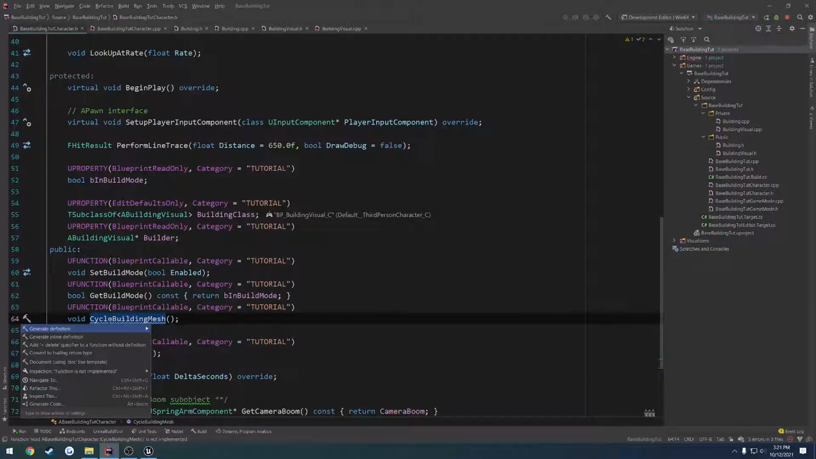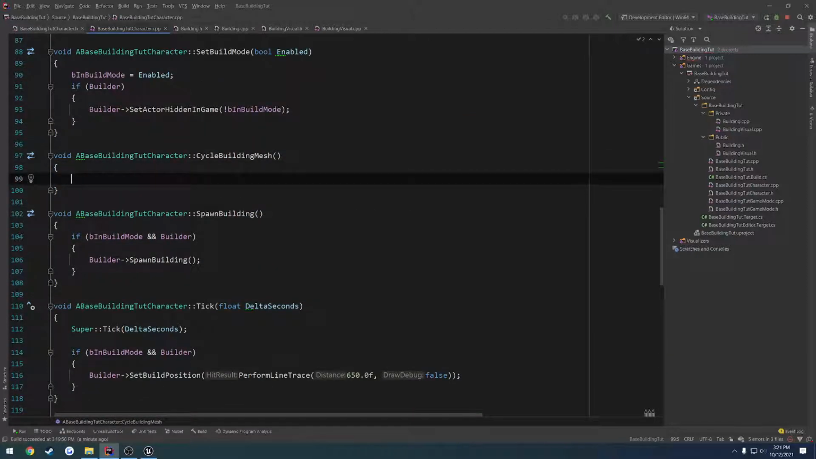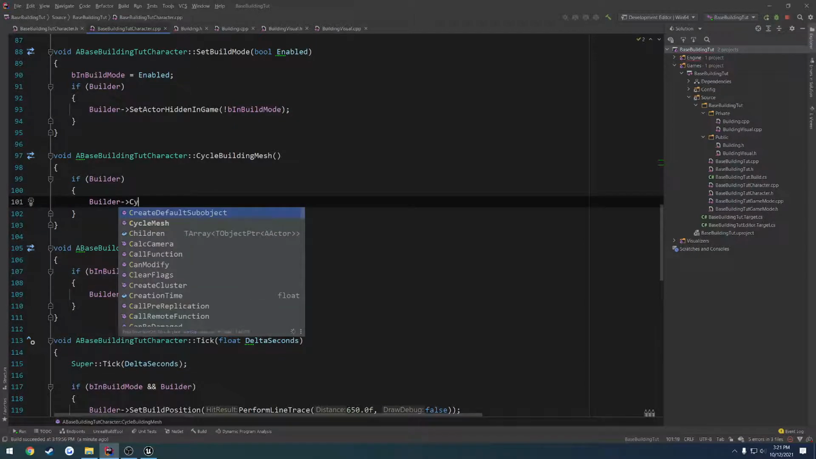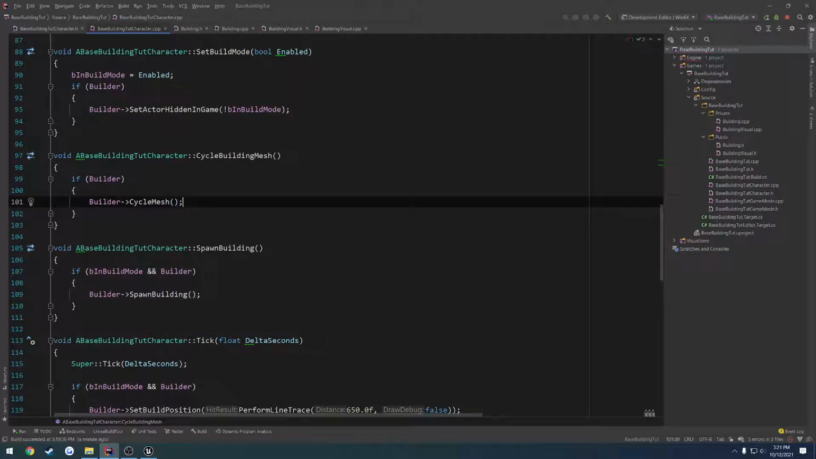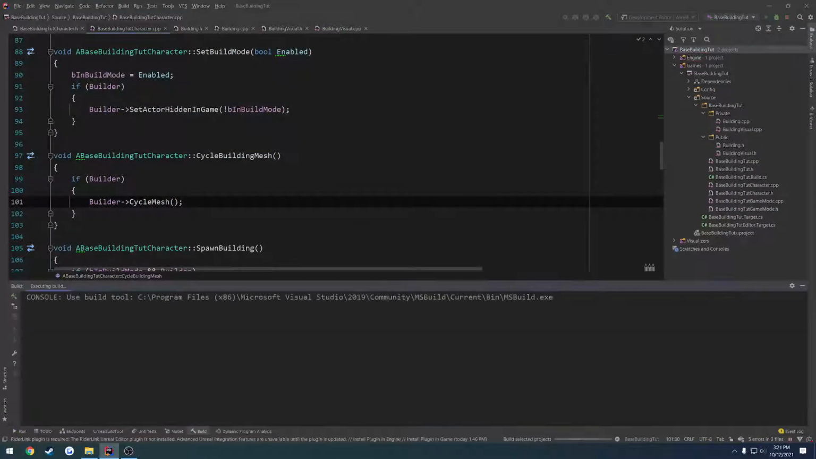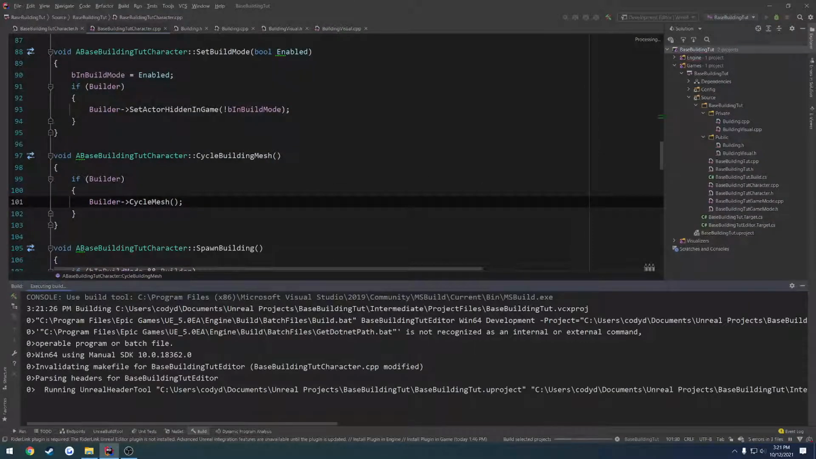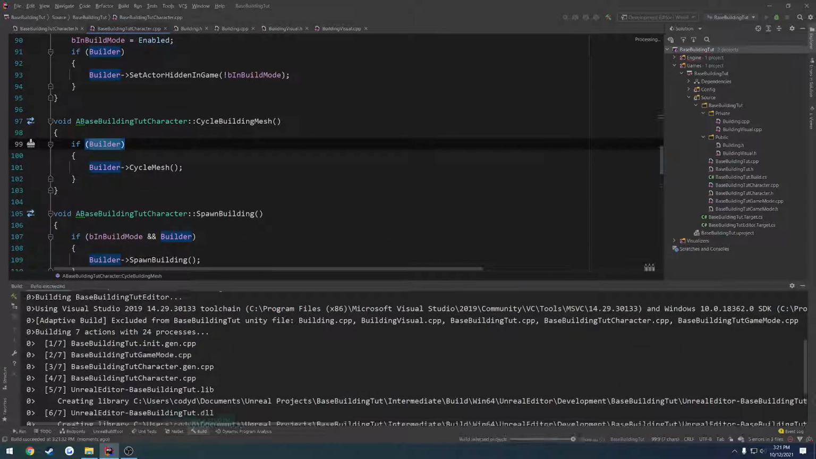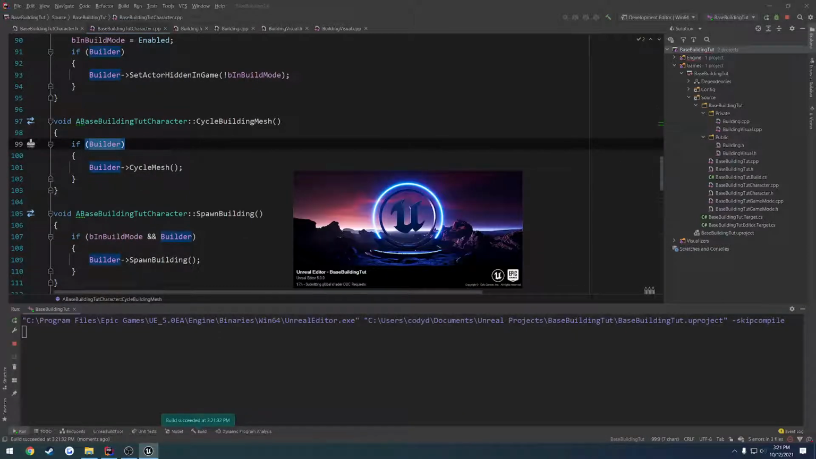Let's go ahead and create that definition. And here we want to do our if builder cycle mesh, just like that. Nothing fancy. And that allows us to easily call it from Blueprint without really any issue. And we could also easily do another check in here. So if we're in the building mode, then we allow it to be switched. Otherwise, we don't. So we're going to end up doing that here next.